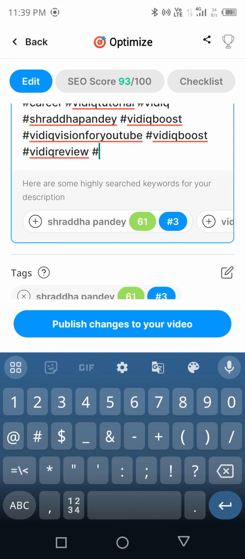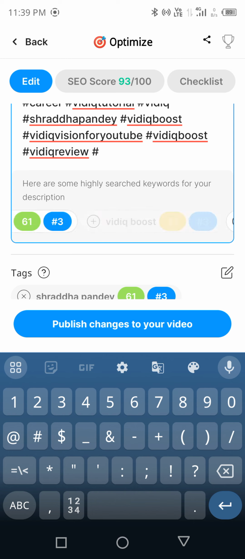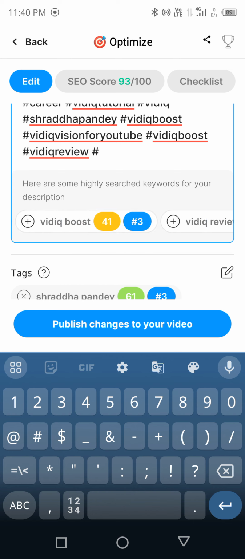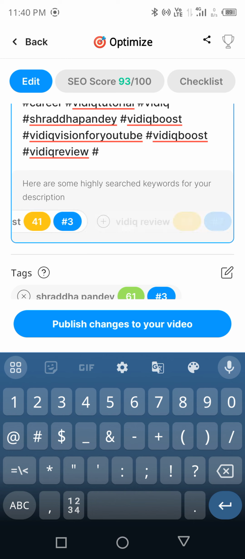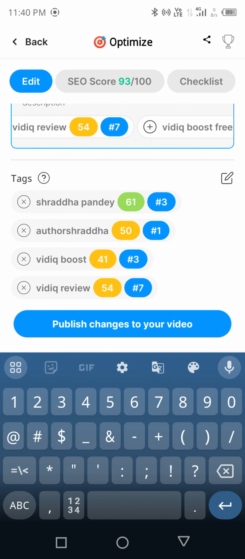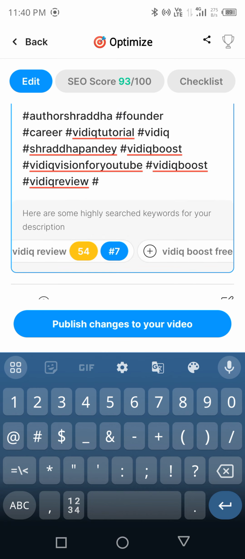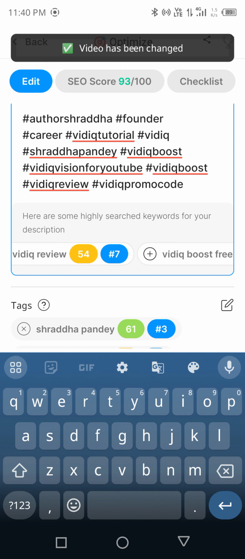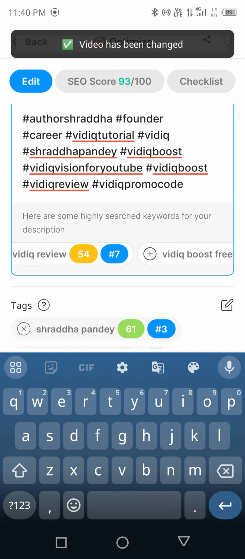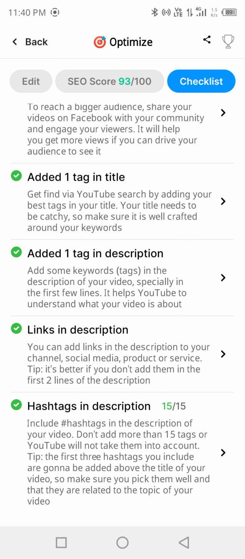Boost, have I added? Okay, I have already added my name. What else can we do? We have already added boost. Okay, so let's look from these, vidIQ promo code. Okay, so let's add this too. Okay, so I have added this too. So at first let's check. So I have finally added 15 hashtags.